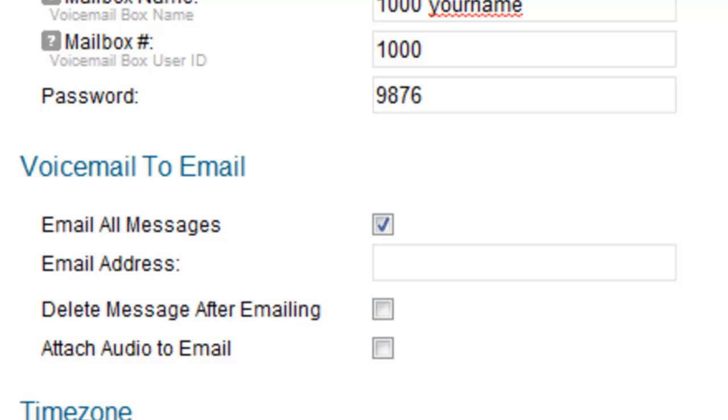Now you'll see some more options appear. This is where you can set it to email you your voicemail, either an email telling you you've got a voicemail or an email telling you you've got a voicemail and an attachment of the audio. So go ahead and put your email address in here.